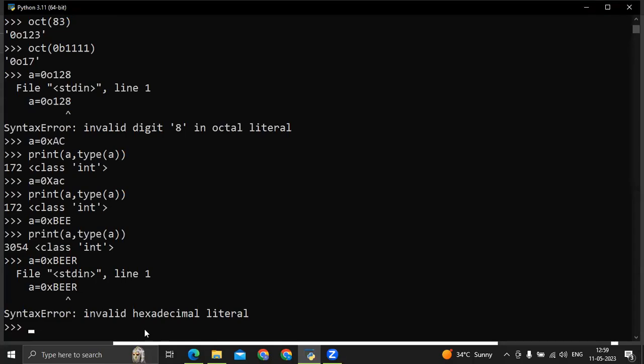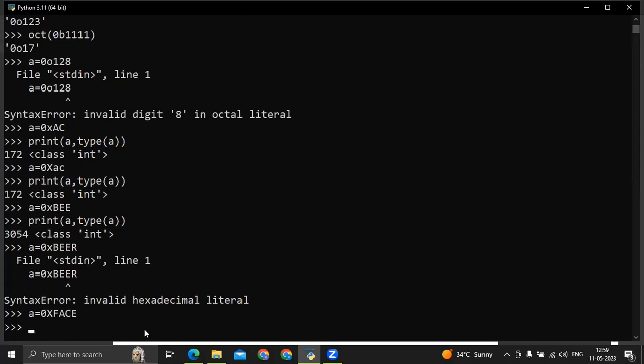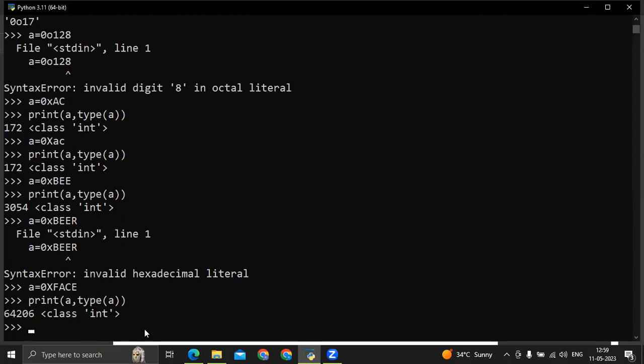But if I write A is equal to 0xFACE, do all the values come under the hexadecimal literal? Yes. A, C, E, and F are hexadecimal values. So if I write print A, type of A, I get the answer. Is this clear, students?